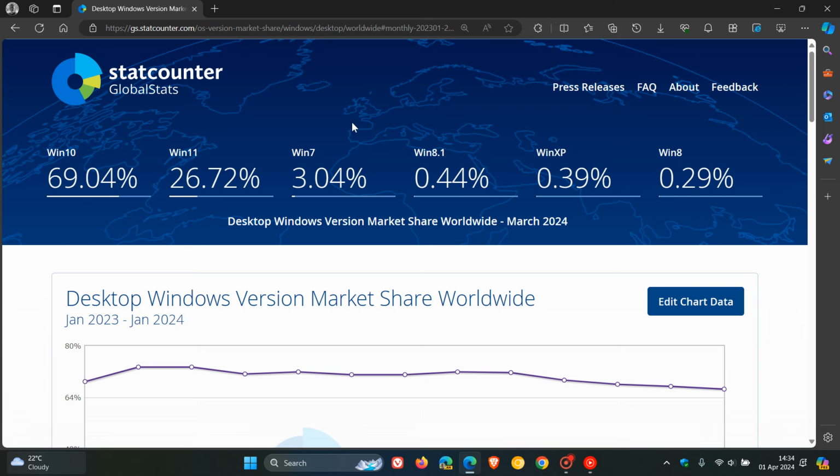Windows 7 has decreased from 3.1% to 3.04%. And then Windows 11 has dropped quite significantly from 28.18% from February to 26.72% for March, so not able to hit that 30% mark just yet. And then Windows 10 has increased from 67.23% to 69.04%, and is still the more dominant Windows version, as we can see, compared to Windows 11. There's quite a major gap when it comes to that market share.